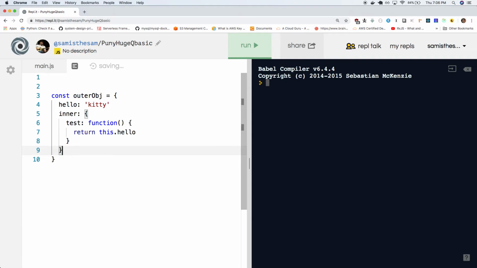REPL can be kind of weird, and this keyword is infinitely weird. It can be affected by whether or not the file you're executing has the string use strict on the top. If it does, then the global object is undefined. If it doesn't, then it's window.